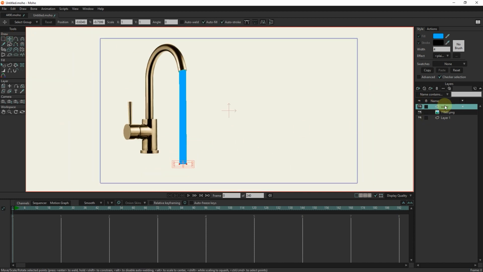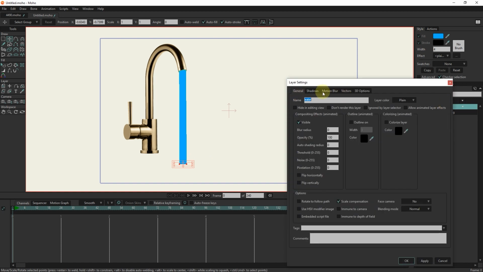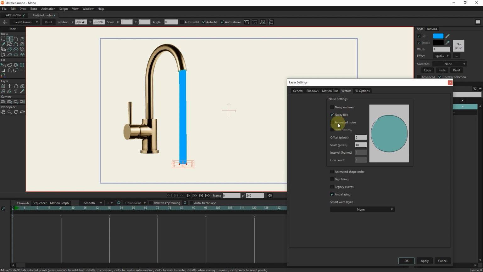I double-click on the water layer and activate these two options in the Vectors section. I write the number 8 for the offset option.